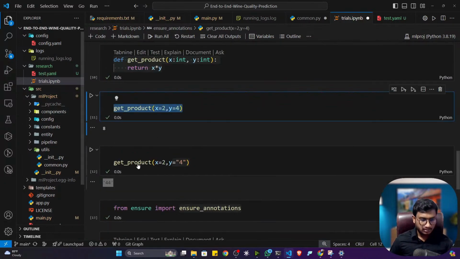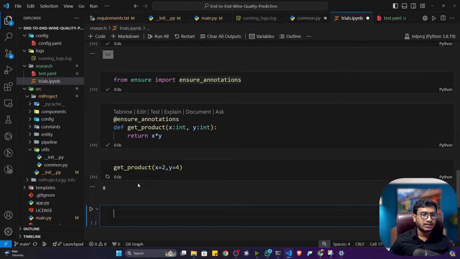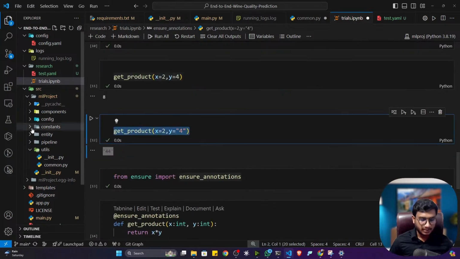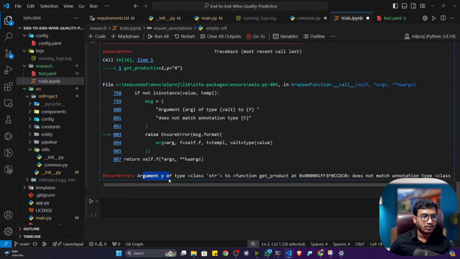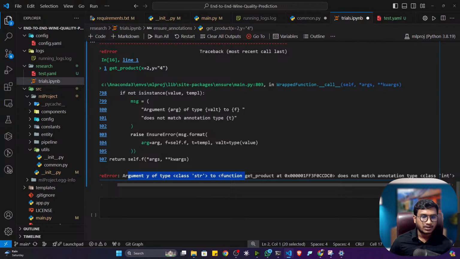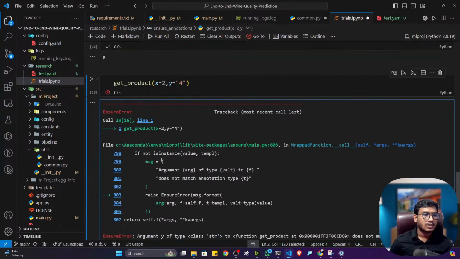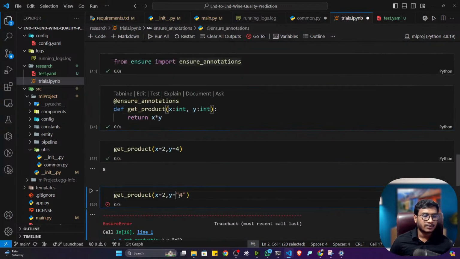Now if I try to give an integer, it will work, but whenever you try to give a string, it will throw you an error. So it is throwing an error: argument y type class string function object does not match annotation type class int. That means here it is expecting integer type, but you have given string type. Okay, that's how we can fix these kinds of small errors, and we can make our code more robust. I hope it is clear now.